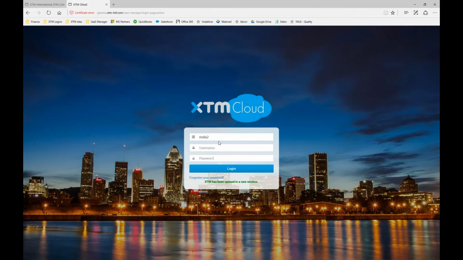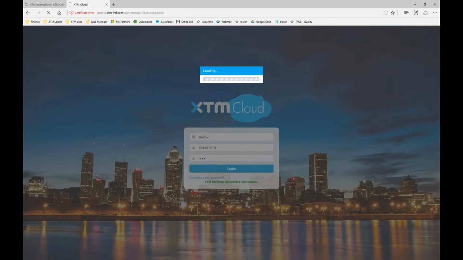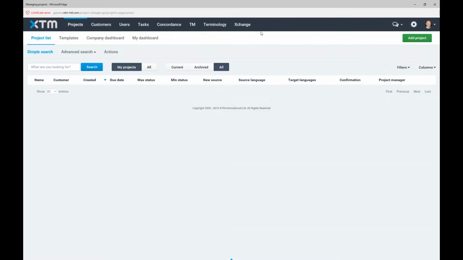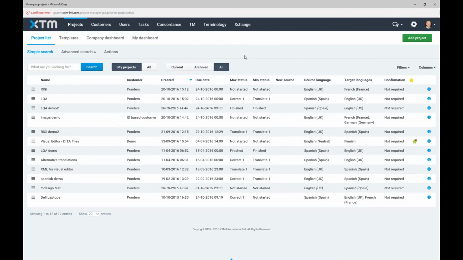There we are. So right from the start, you can see that XTM has got a new logon screen. We've got a new photograph in the background there. That's of Montreal, which we thought was very appropriate as we'll be launching this at Localization World next week. So just logging on. When you go into the program, you can see the projects. And immediately you can see the new modern look and feel of XTM.